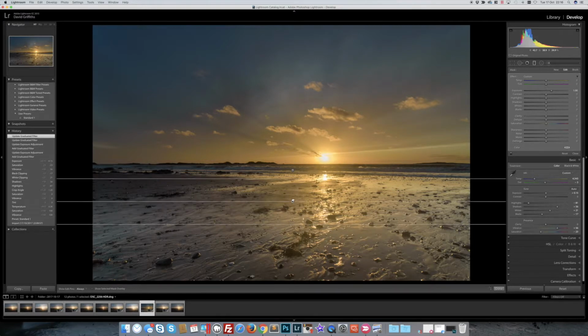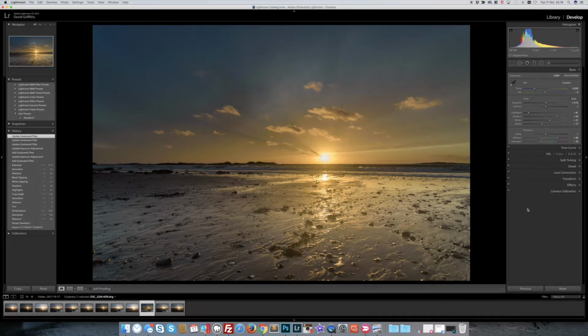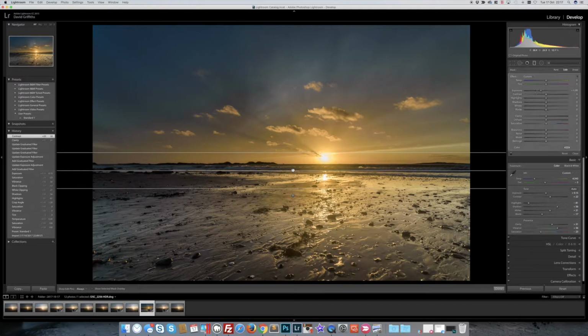Something like that. So we get a much better overall balance. Now this still all looks a bit flat, so we do want some clarity and contrast. What I also want to do with the filter for the sky is dehaze it just ever so slightly. Just create some definition in those clouds.